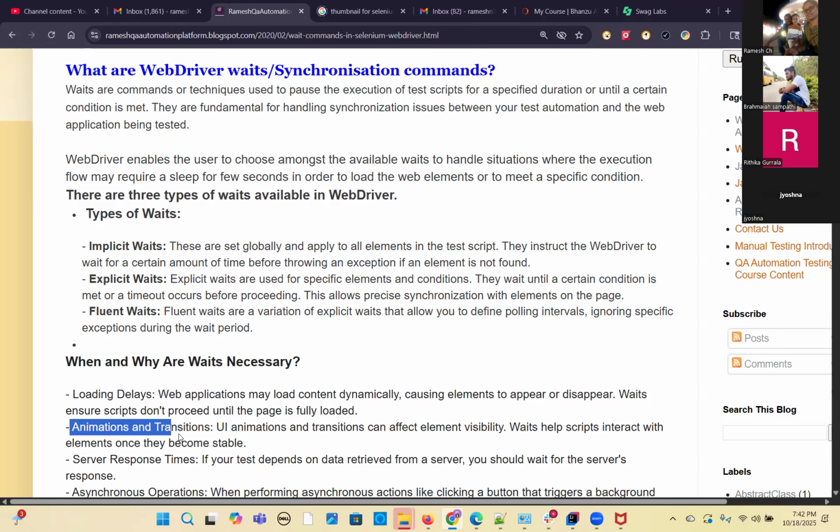Animations and transitions. UI animations like images and videos can affect element visibility immediately when the page loads. So waits help test scripts to interact with the element once they become visible, once they become stable on the page. That is another advantage.